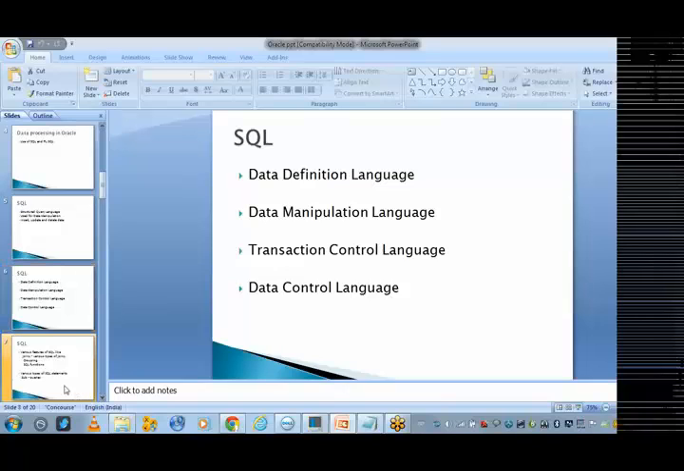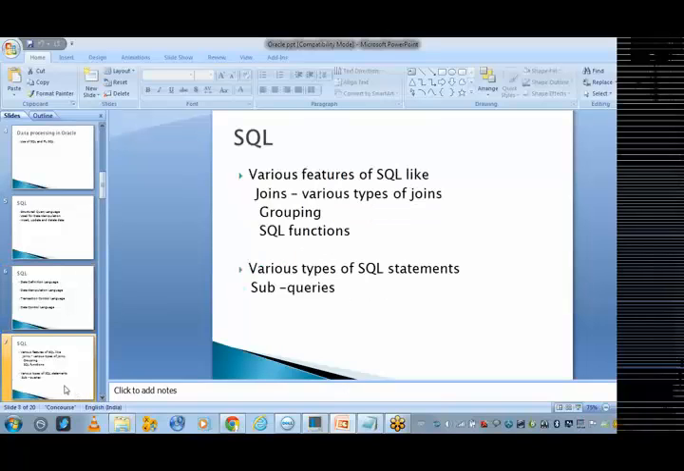In SQL, you have various features like joins, grouping, and various SQL functions. In joins, you have inner joins, outer joins, cross join, etc. In SQL statements, you have direct SQL statements. You can use subqueries, and in the subqueries, you can use correlated subqueries. All this will be known to you when you enroll for the class, where these are different methods of retrieving the data.